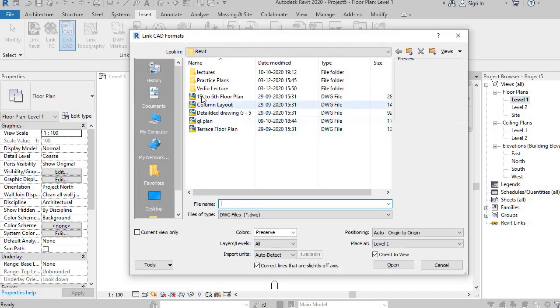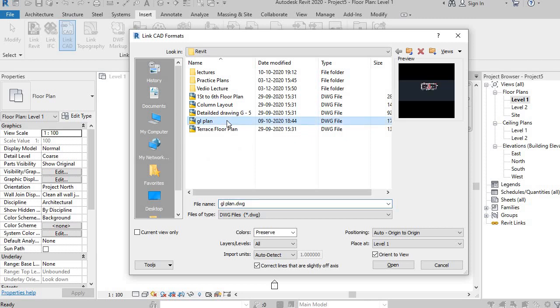Then I have some ready-made CAD files here. So I'll click on the CAD file which I want to load. Then we have a few options here. So here we have this option: preserve, invert and black and white. Keep it to preserve only. And for layers, click on all because we want everything from the CAD file to come into the Revit.